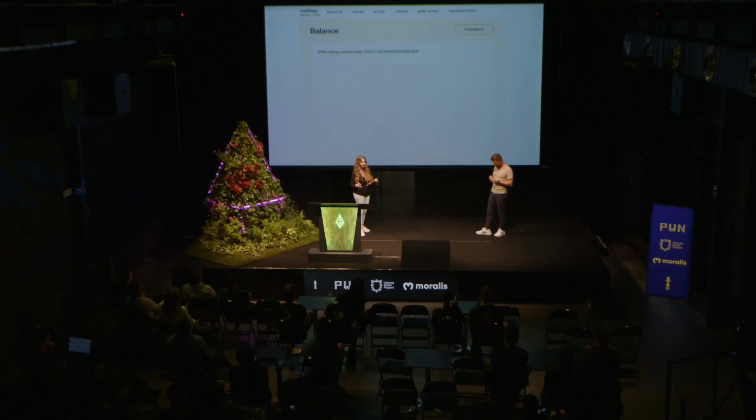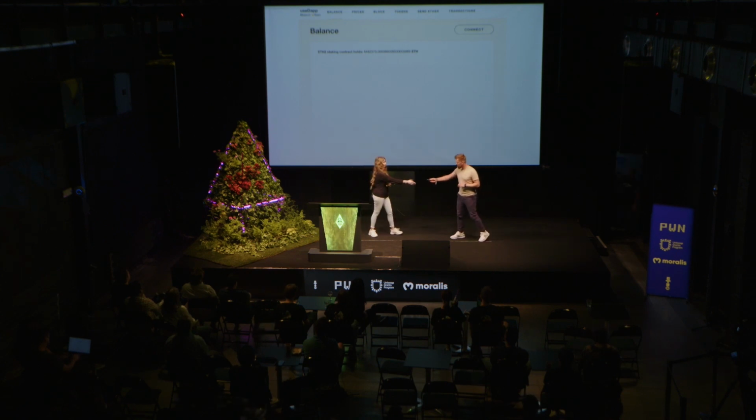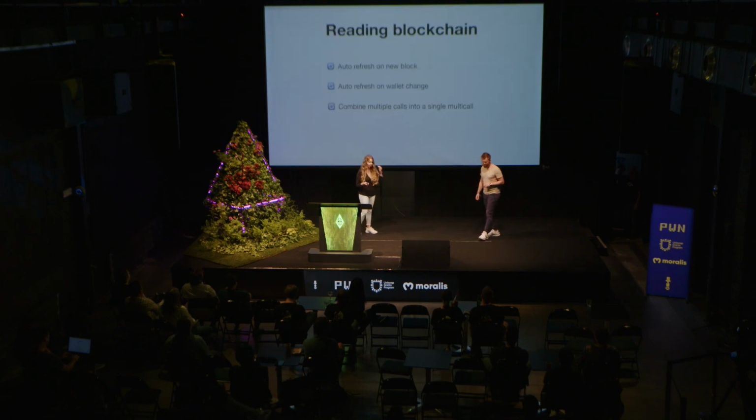So it worked on our computers. Probably every developer heard that. Okay, so yeah, and when you click the connect button, then you will see the address and then the balance. Okay, let's go to another example.